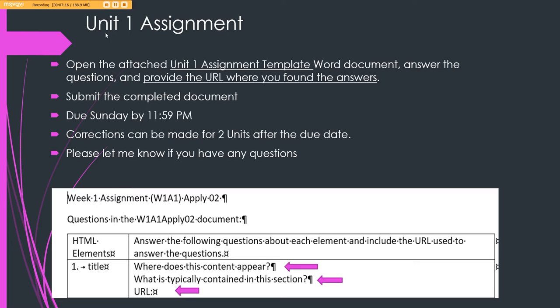For the Unit 1 assignment, you're to open the attached Unit 1 assignment template, which is a Word document. You'll answer the questions and provide the URL where you find the answers. Submit the completed document. It's due Sunday. Corrections can be made for 2 units, 2 weeks after the due date. Please let me know if you have any questions.